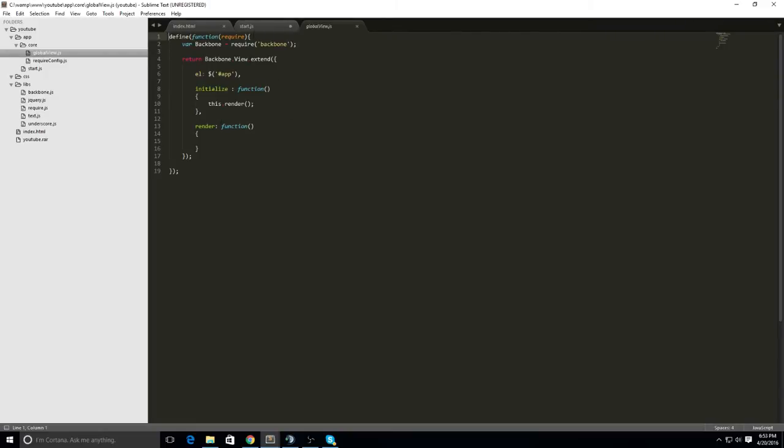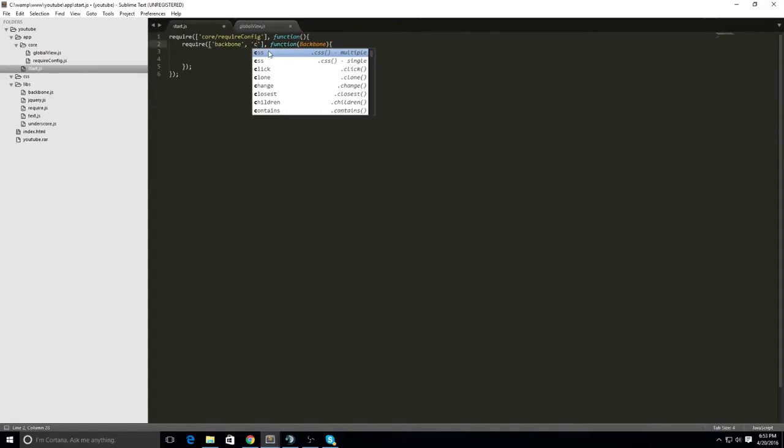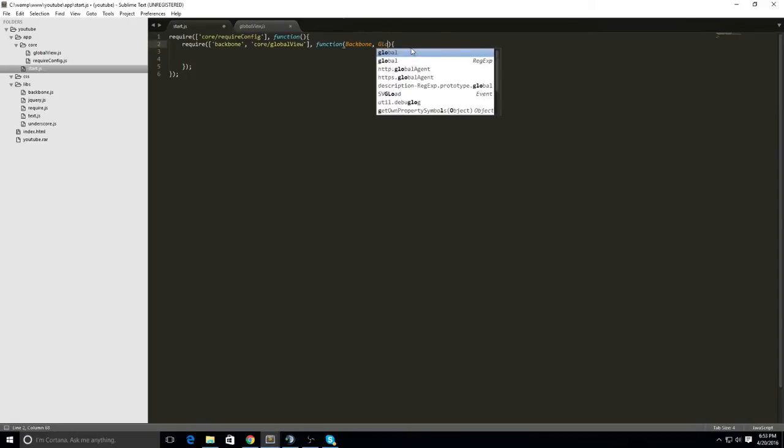So we're going to basically require that file into this start.js. It's as simple as global view. Okay, and we're going to give it a name. I'm going to load it in. So it's simple as just really binding it to a variable and calling the new class name, I guess.